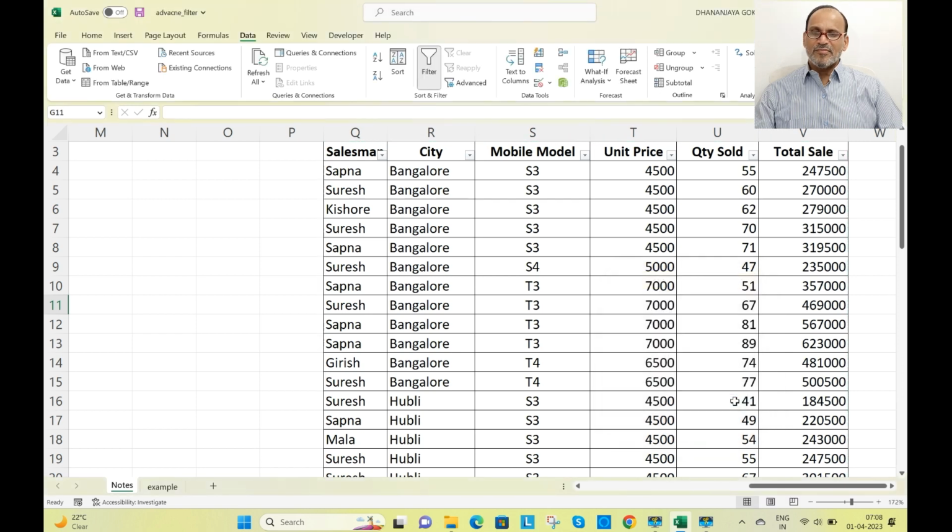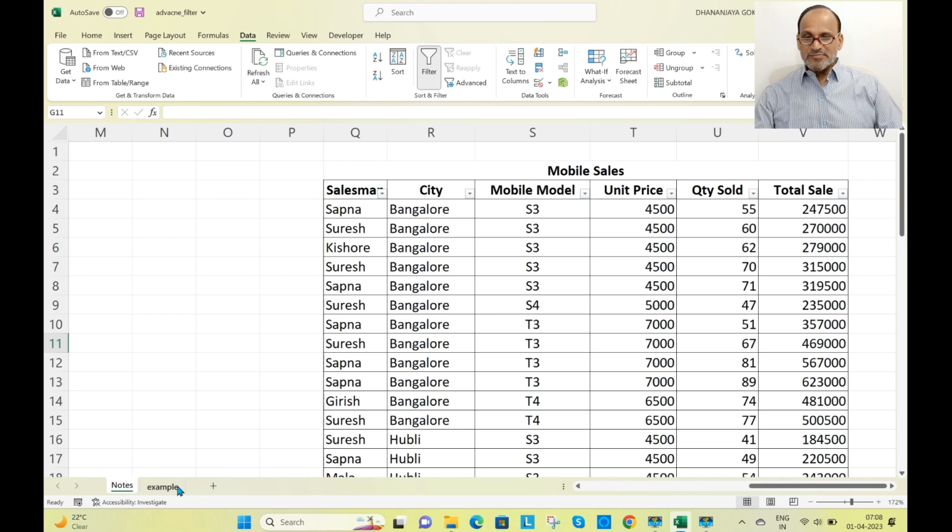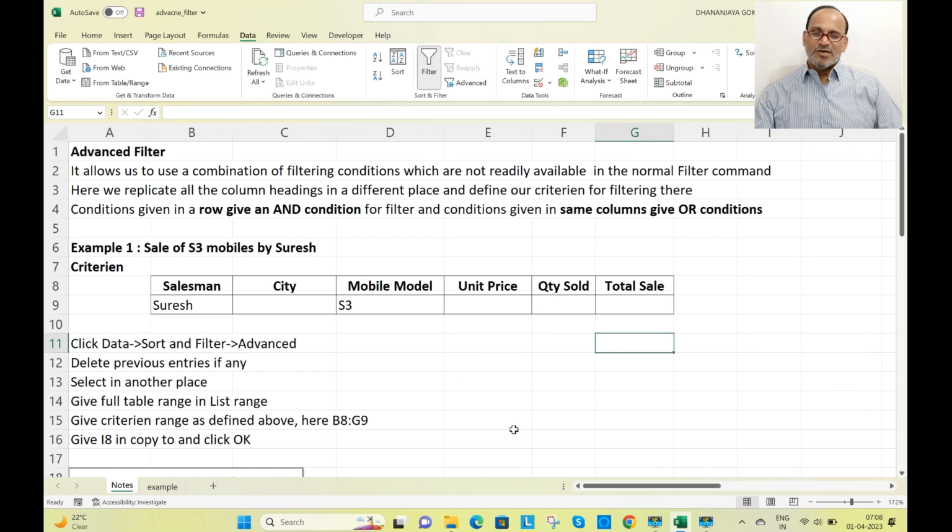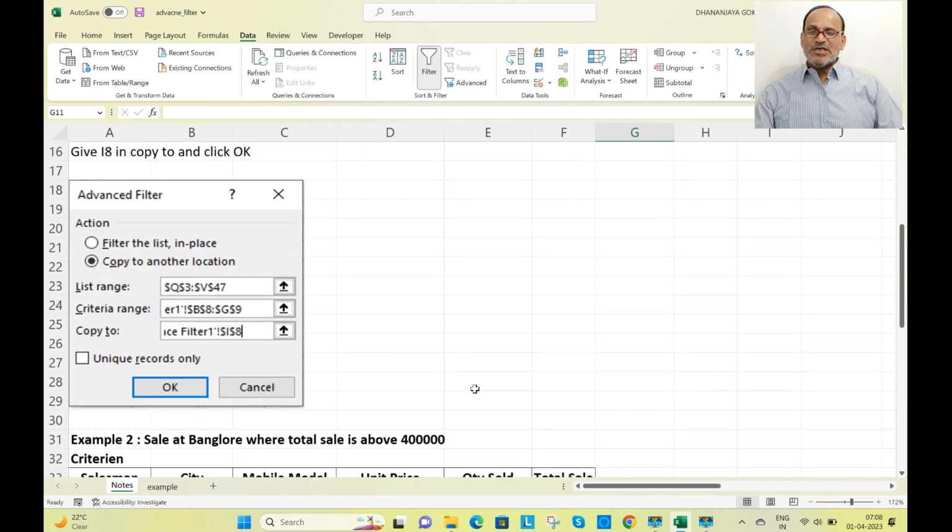So the same dialog box I have put here for you to see. In this dialog box, you will find by default selected, filter the list in place. That means you could filter and see only those records which you need in place, wherever the main table exists. This is a very useful provision. Generally, everyone uses the other option so that the main table remains intact: copy to another location.